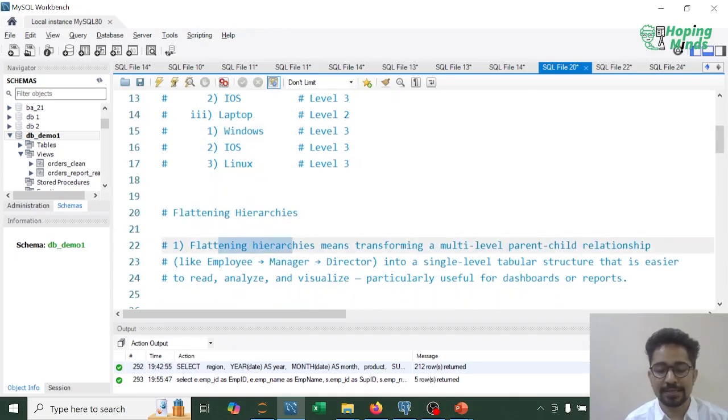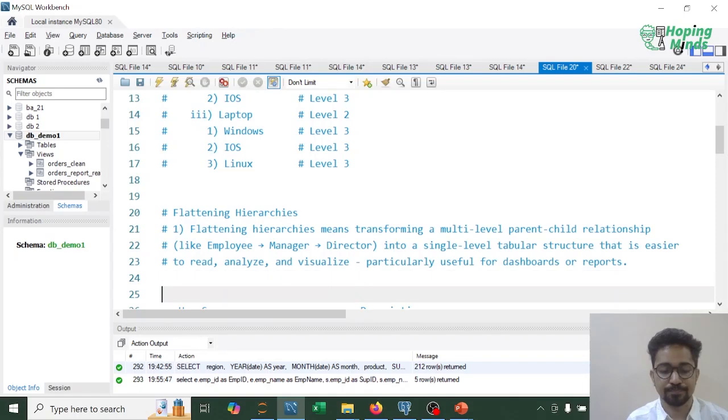So when we are flattening the hierarchies, we simply mean that we are transforming a multi-level parent-child relationship, like employee, manager, director, into a single-level tabular structure that is easier to read, analyze, and even visualize, particularly useful for dashboards and reports. This is highly used in dashboarding and reporting.